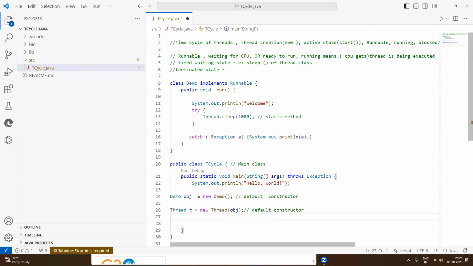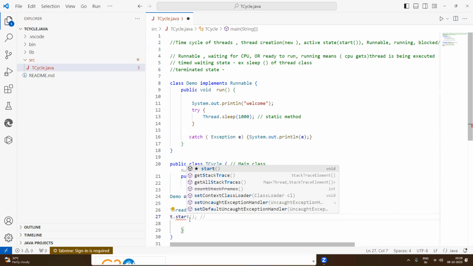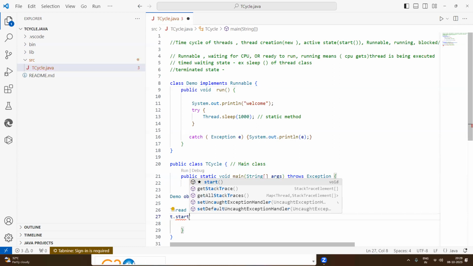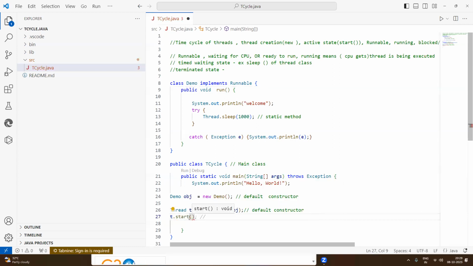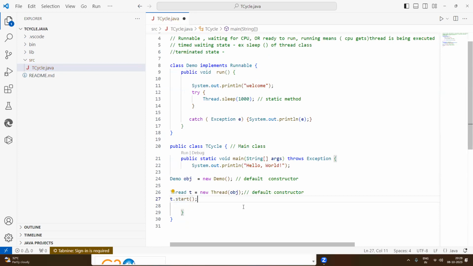Now simply you need to run this thread with the start method. Okay, t.start. The IDE gives a lot of help. I am using the Visual Studio Code IDE, because in Visual Studio Code we can write a lot of code, either for C, C++, Java, for all of them, even Python.